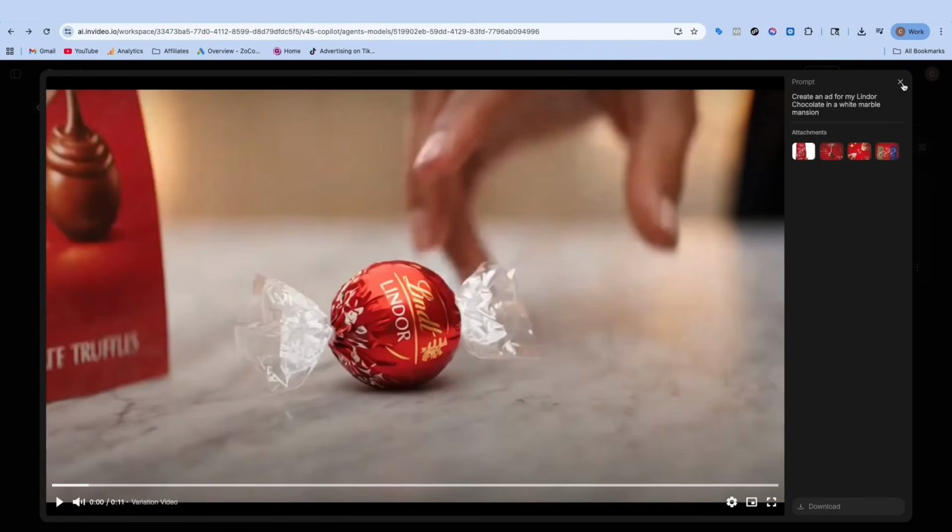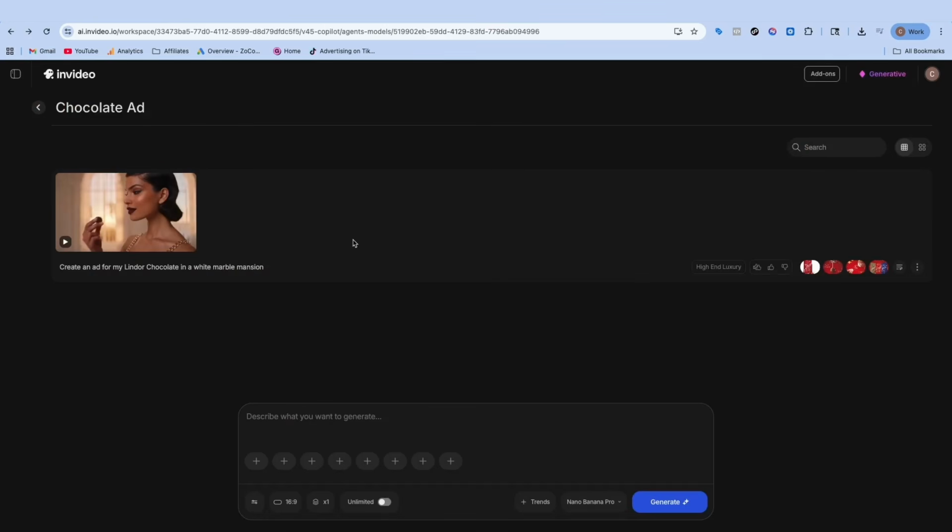That output right there looks like a full-blown commercial, with a couple of other outputs here. This one's using the Nano Banana trend here. So there is another example of those trends.